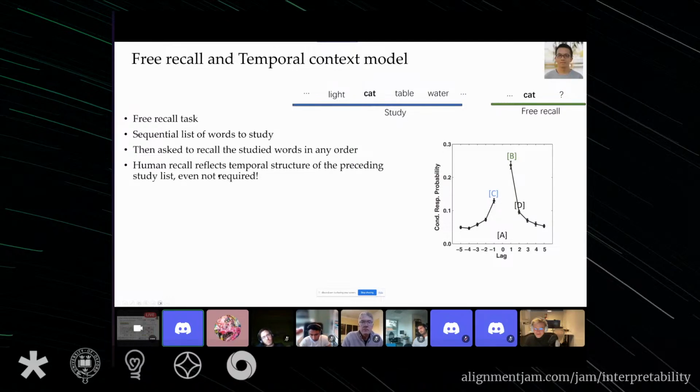Surprisingly, even though this task did not require the human to recall the previously studied words in a specific temporal order, their recall indeed always reflects the temporal structure of the previously studied list. For example, because this time the human just recalled cat, in the next step there will be a very large probability of recalling the next word B, which would be the table here.